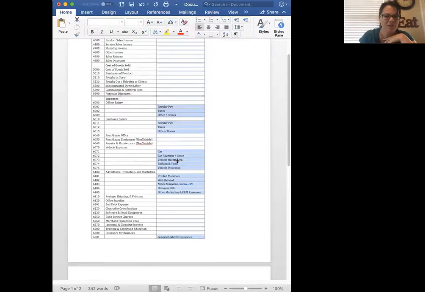So under vehicle expenses, we have as subcategories gas, car payment, lease, vehicle maintenance, parking, tolls, and vehicle insurance. These are things you're going to want to know. How much did I spend on vehicle insurance last year? How much did I spend on gas? How much did I spend on maintenance?